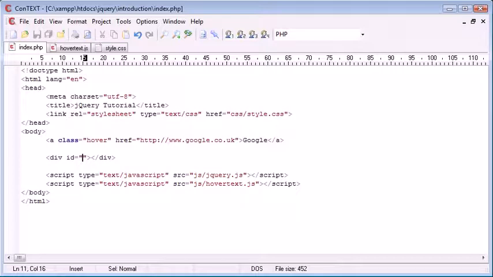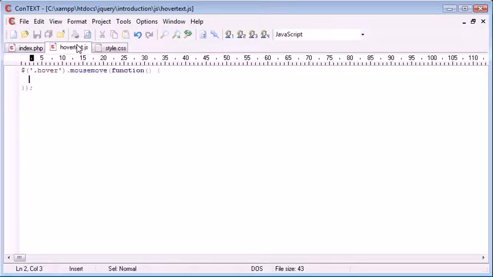And often I create divs just to give me an idea of the feedback. So I'm just going to call this CO, just short for coordinates, I guess. And inside of hovertext.js, I'm going to go ahead and relay some coordinates into this CO div.